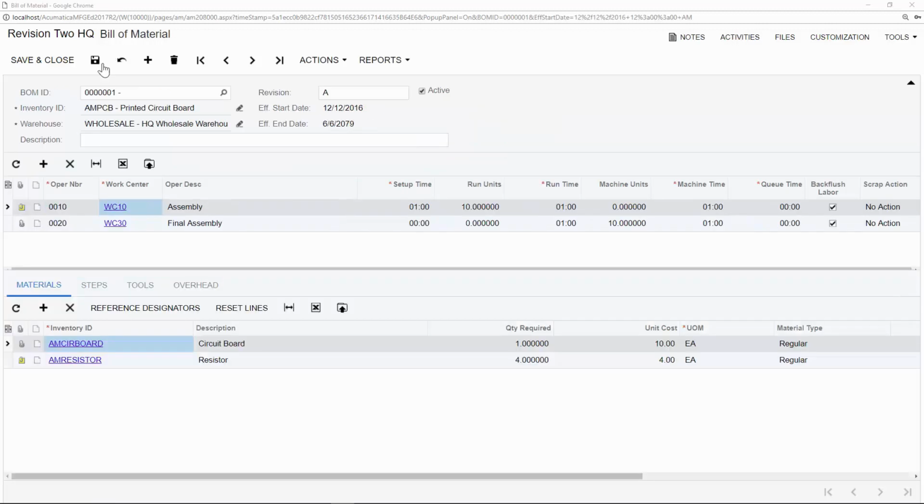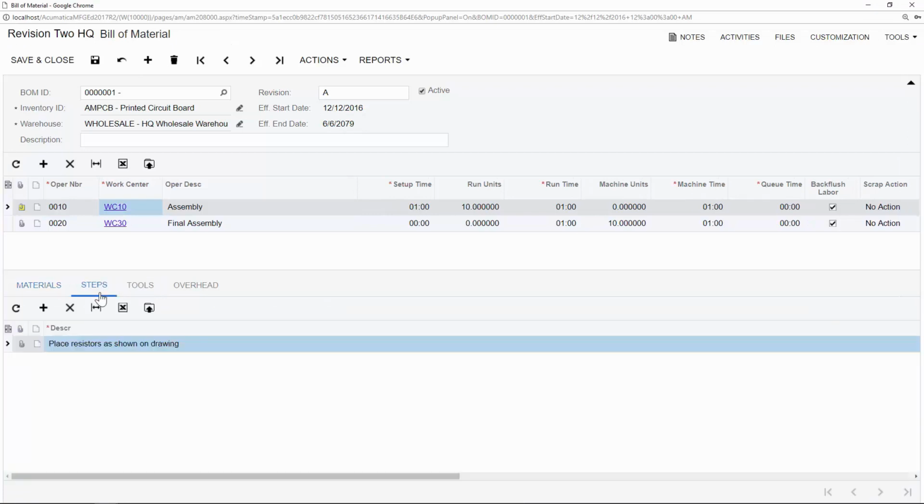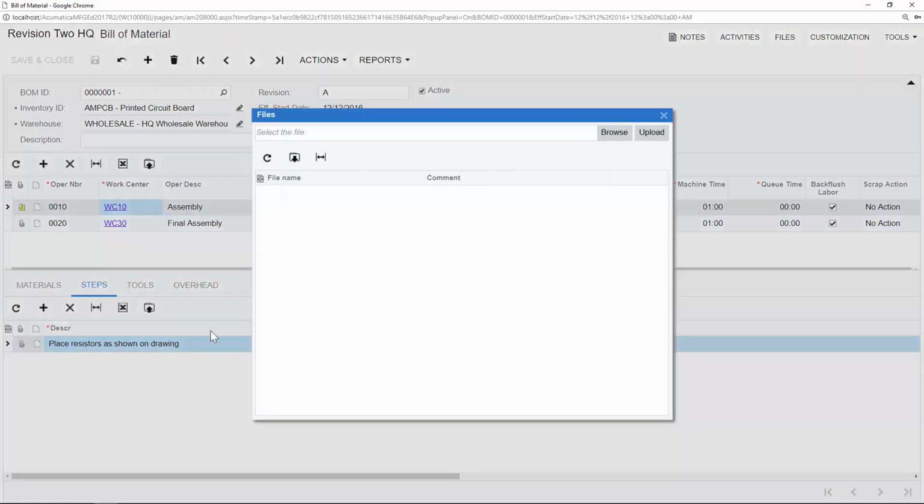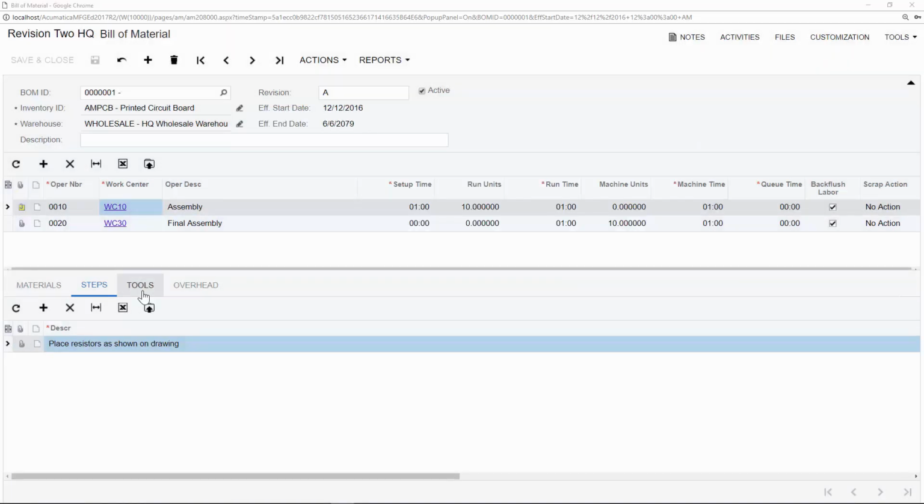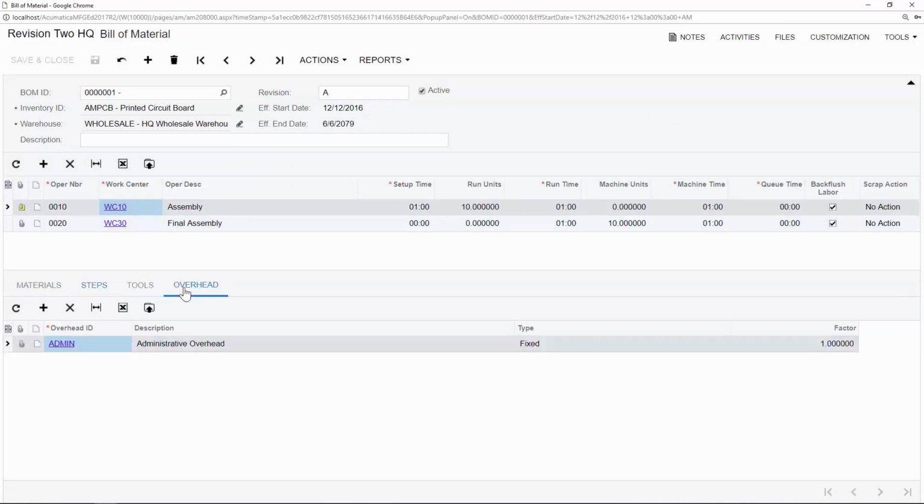Back on our bill of materials, we can see that each operation number or routing step is tied to these four tabs at the bottom: materials, steps, tools, and overhead. For example, what materials are required to be utilized in this specific routing step or operation number? Well, we need our circuit board and our resistor to be gathered in order to complete the assembly. We can also communicate the steps that are required to the individuals on the shop floor. For example, place the resistors as shown on the drawing. You can attach files to your routing steps so that you can include pictures, maps, diagrams, and even videos. You can define tooling for each routing step at the bill of material level, and you can also dictate overhead.